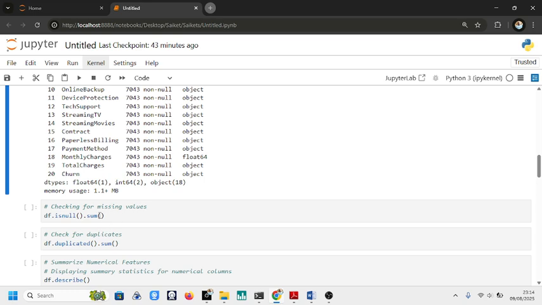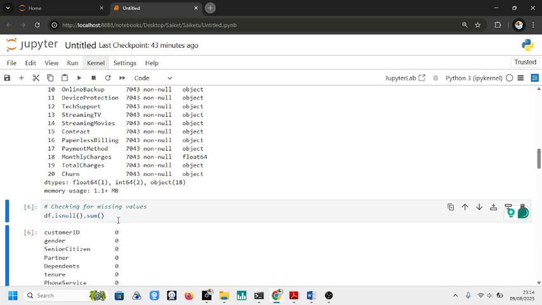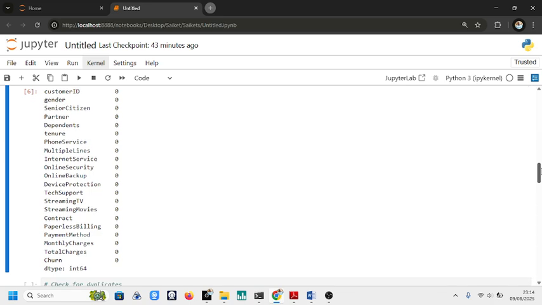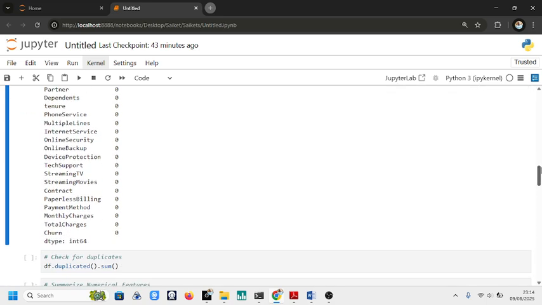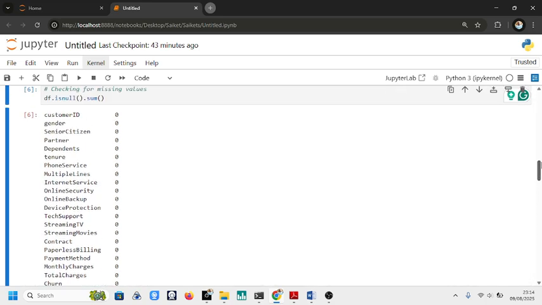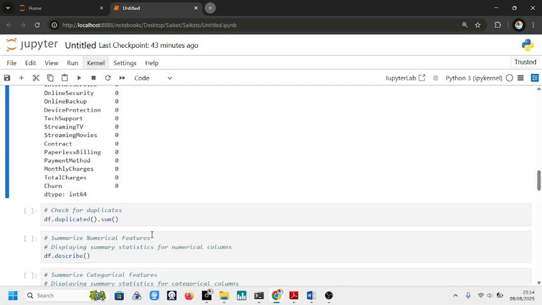So I would like to check if there are missing values in the data frame, and we use the df.isnull().sum(). It gives us a sum of the null values in the dataset. So thankfully we do not have any null value in the 7042 rows that we have, which is a good thing, because if we had null values we'd have to clean all that.